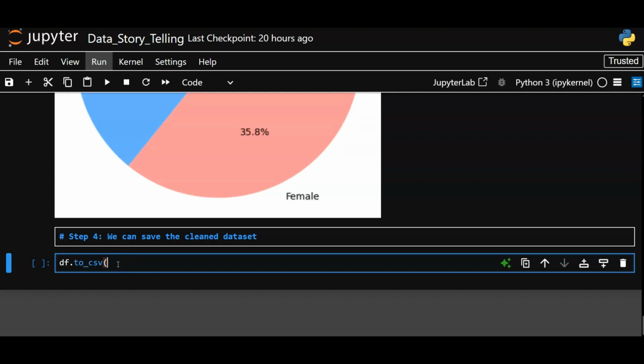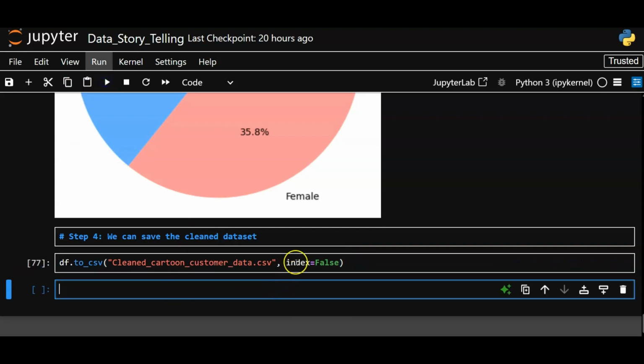df.to_csv, open parentheses, double quotation. And this is where you want to name your data sets. I'm going to name it cleaned_cartoon_customer_data.csv, double quotation, comma, index equals False, close parentheses. So that's all of the code that you need to save your data set. Make sure to run your code to save it.